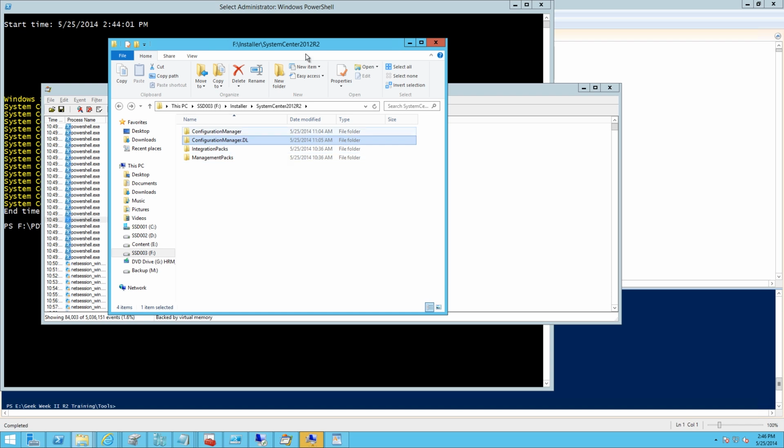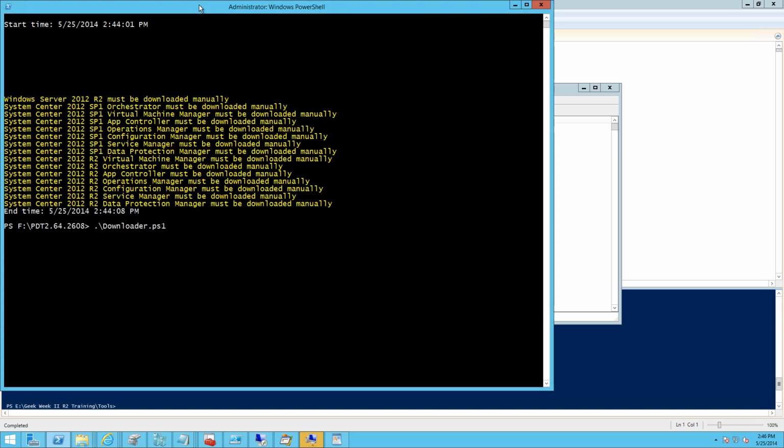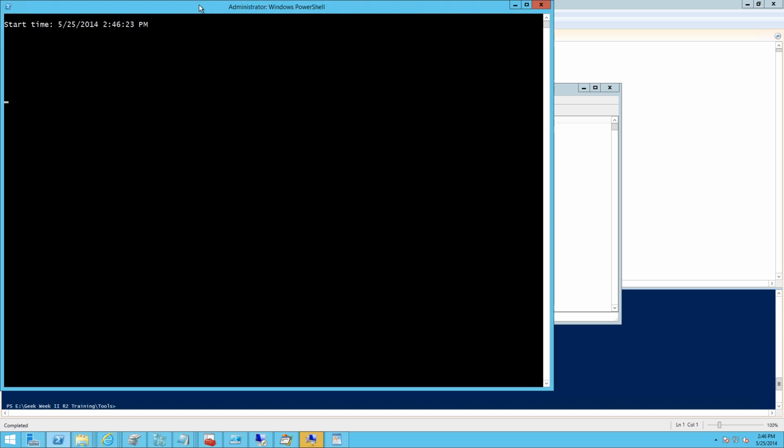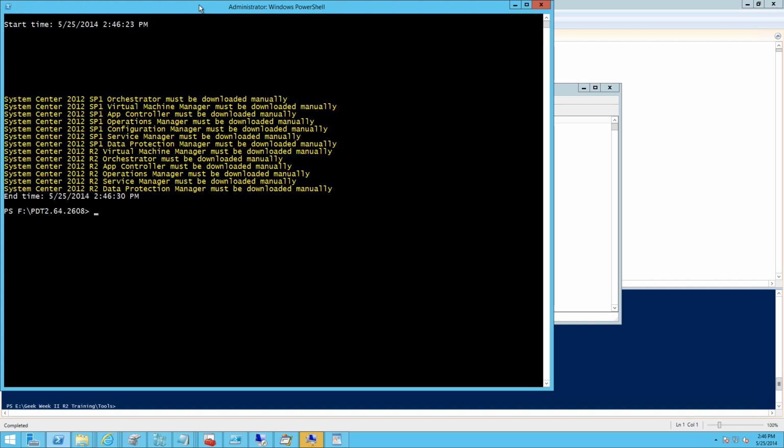If I run the downloader once more, it now found both the server files and the ConfigMgr files. So now the components are downloaded. There is one more thing I need.